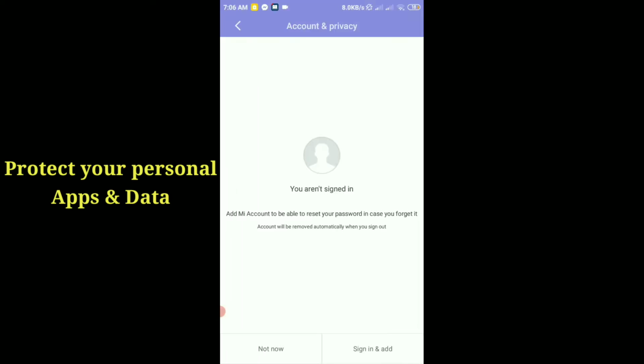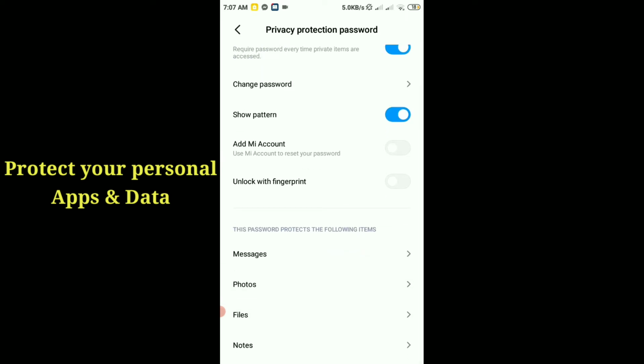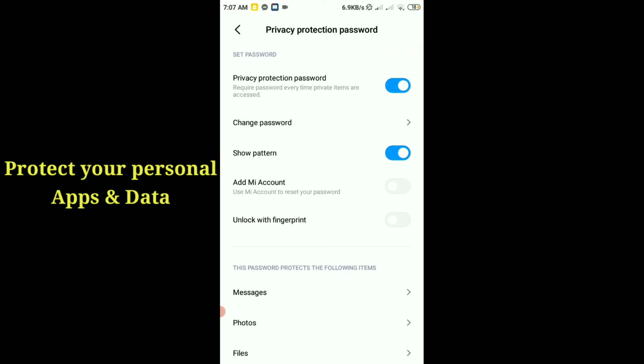Okay, next. If you have an MI account, you can sign in with your MI account. It is a more reserved account system in MI storage. Not now. Now check out. This password protects the following items: messages, photos, files and notes. And if you have an MI account, MI servers store all your data on their server.